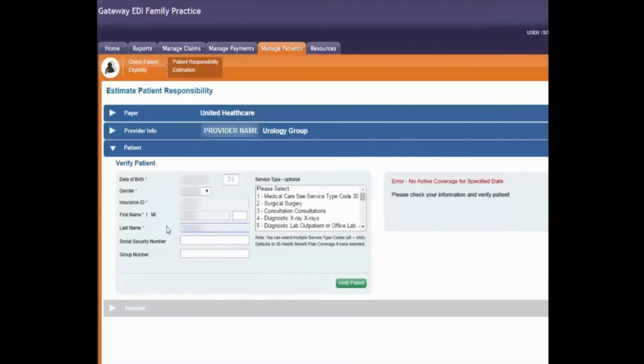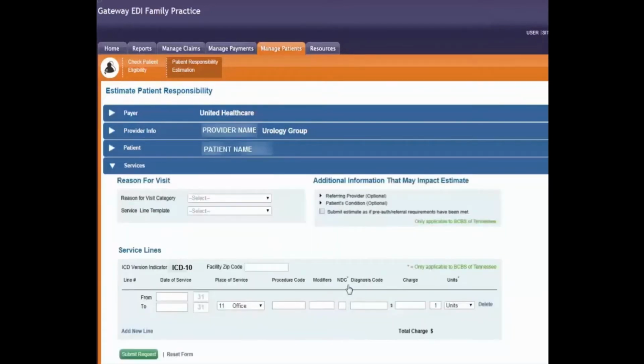Next, we'll select our service type. And although this is an optional field, it is highly recommended to ensure that you receive as specific a response back from the payer as possible. Now, this takes us into the Services tab. From here, we can key in our data for our service lines. You could select the calendar drop-down menu and navigate that way. Or if you prefer, you can do freestanding type.